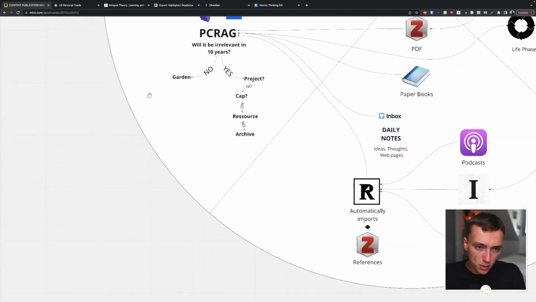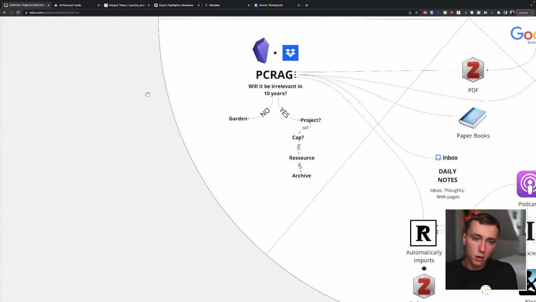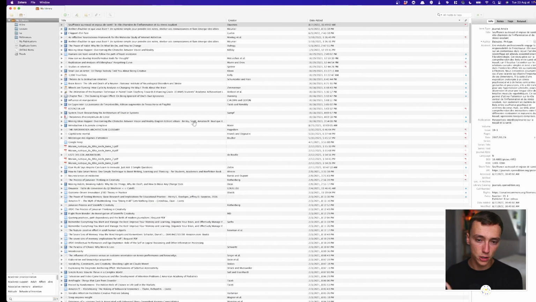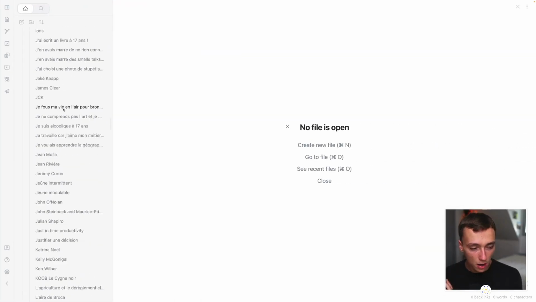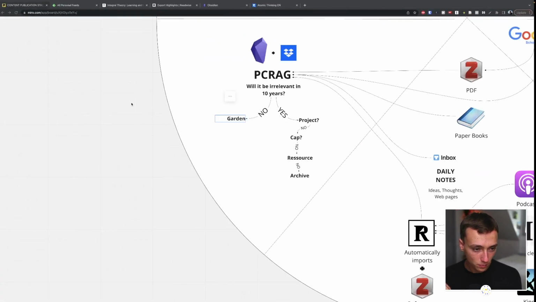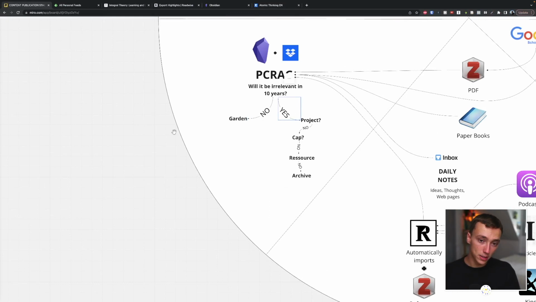And so what I am using is the architecture I showed you a sec earlier. And so I am always asking myself this series of questions. First, will it be irrelevant in 10 years? If it's still going to be relevant in 10 years, it's going to go inside of the garden, the stuff I showed you, without any architecture around the different notes, where everything is stored in a pretty messy organization. If it's going to be irrelevant in 10 years, then I'm just making it follow this decision path.